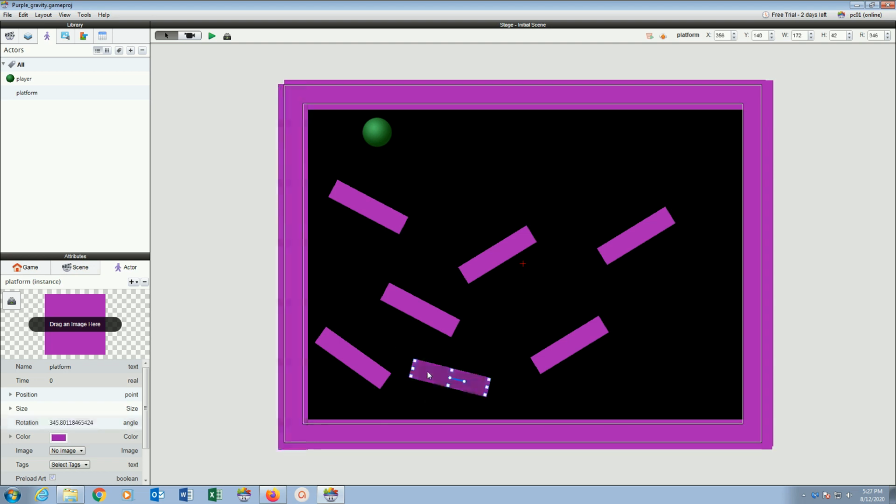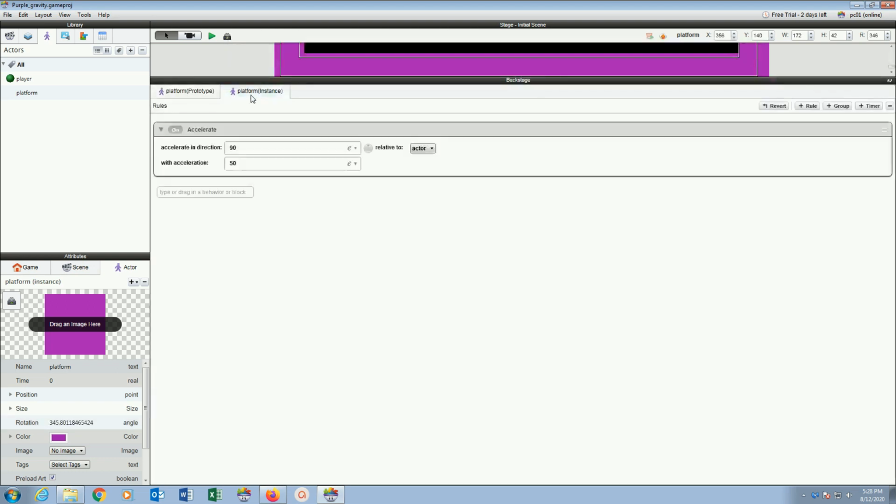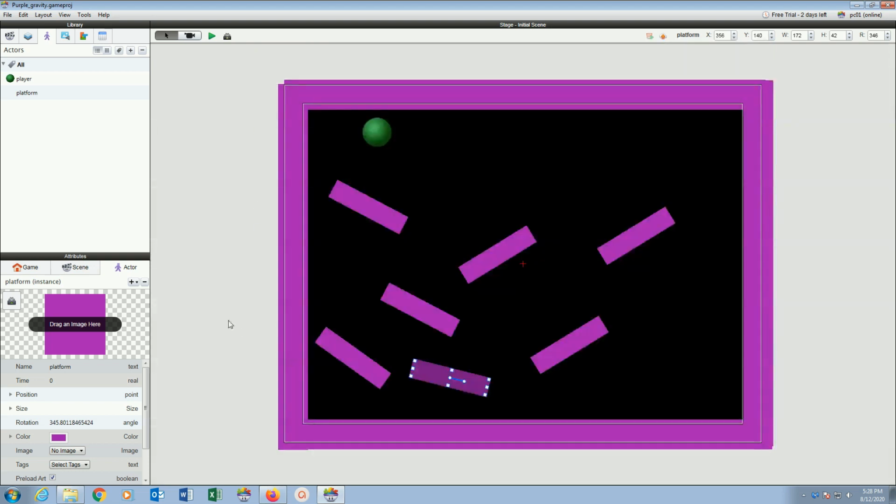Now this one here, if I click on here and I go to backstage, you will see that it has been broken into an instance, and it has a unique feature where it accelerates 90 degrees, which is upwards, at a pace beginning at 50. Okay, so that one is broken apart from the rest of the group. It's no longer controlled by the prototype. It is its own creature on the stage, if you will. And I think that pretty well explains how it's built.